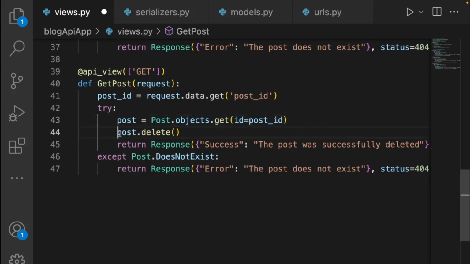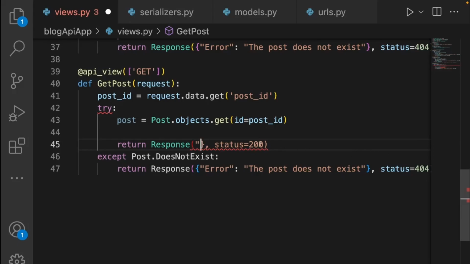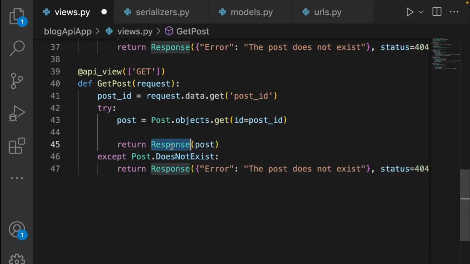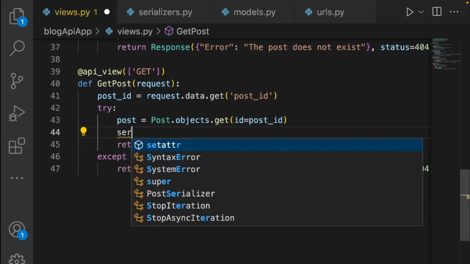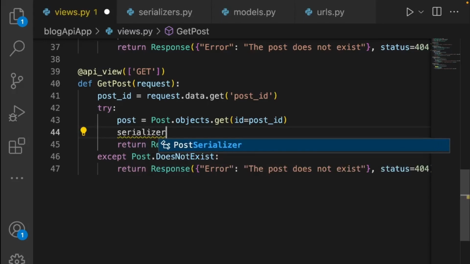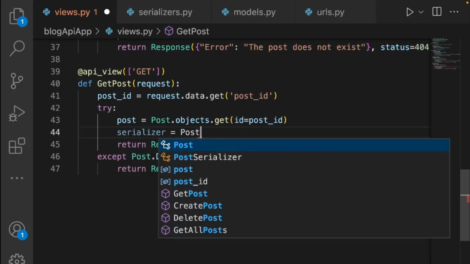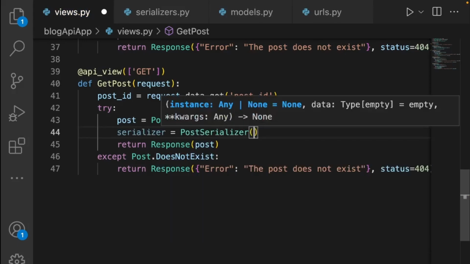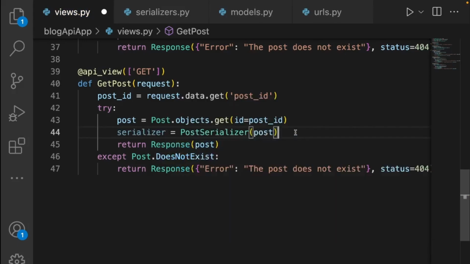And instead of deleting this blog post, what we need to do is return this blog post back as the response. Now remember that I said we can't just return that query set as it is as a response. That is, we can't just return posts as a response because it's too complex a data type for the response class to handle. So what we're going to do here is create a serializer, and we'll equate this to PostSerializer, and we're going to pass post into this serializer class.